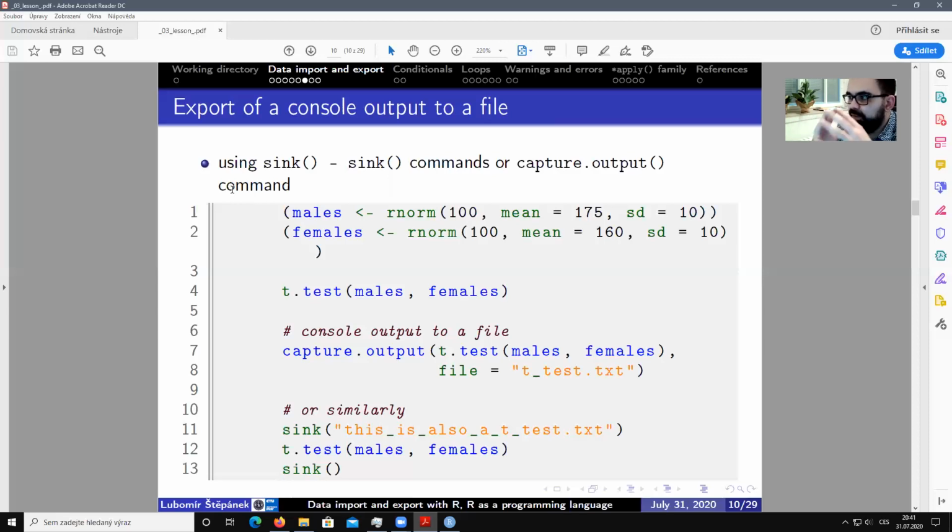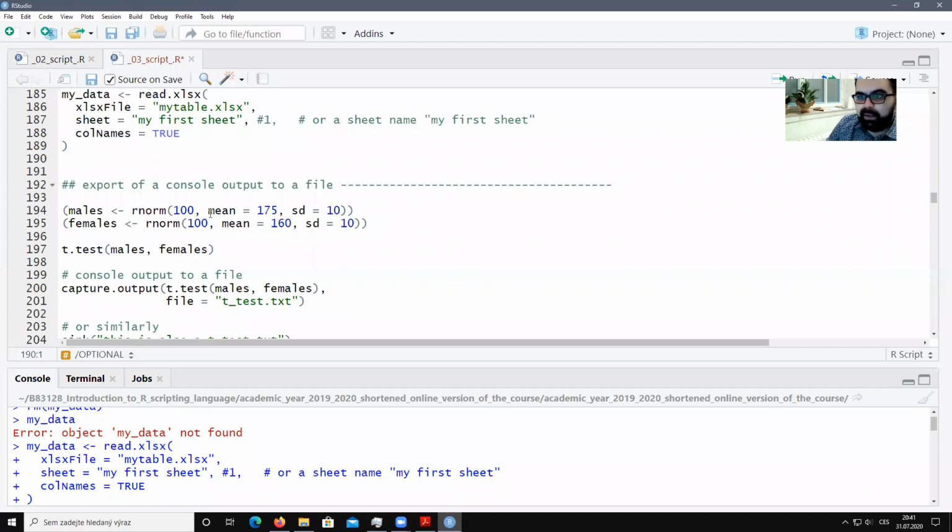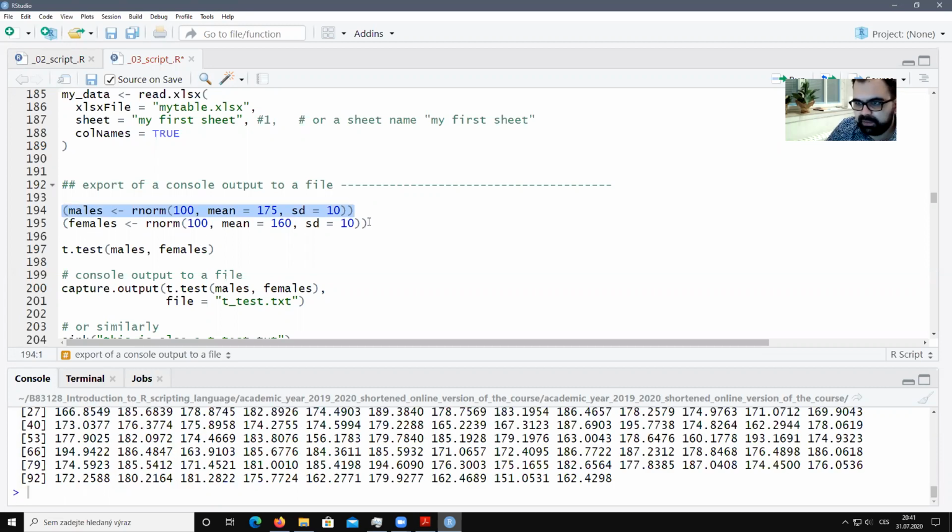This was necessary for Excel, and Excel is an output which is definitely invented by many people. Why not? But this is a different kind of task. For example, this is a situation where we are going to have two vectors. The first one is called males. The second one is called females.